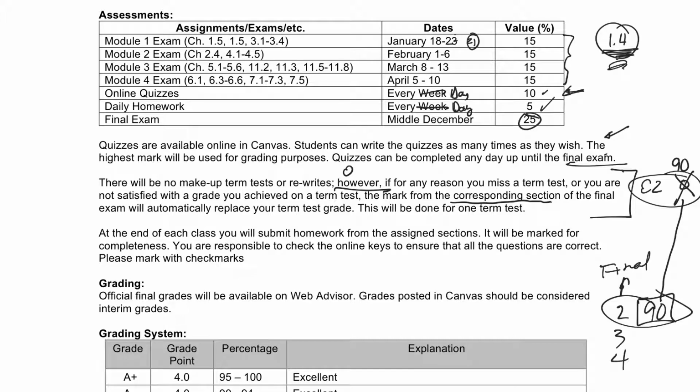Like I said, the homework will be due every day, and so every day that you come to class, there will be homework due, and you just hand that in before the end of the class.